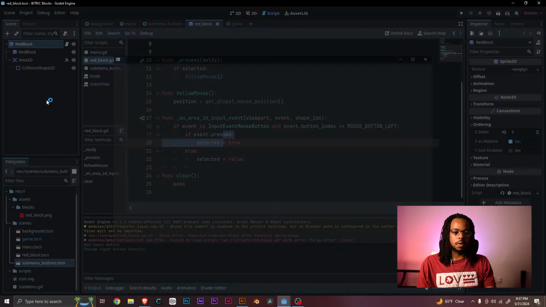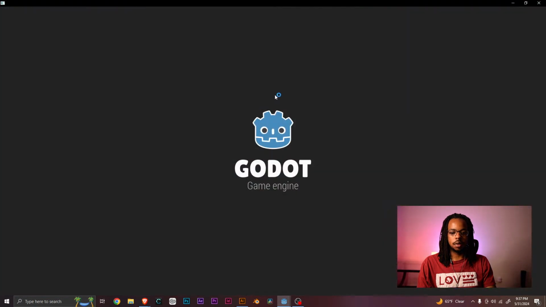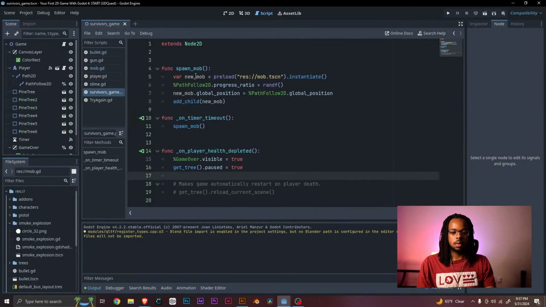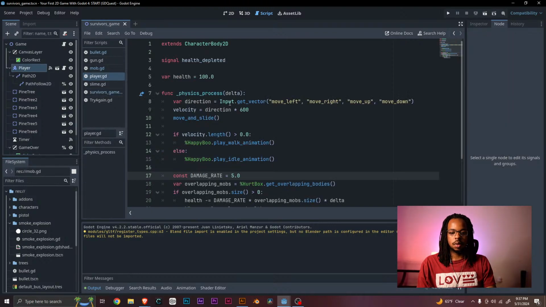Let me come back over here and go over to the input selector for this game. I need to go to the player script. So input get vector.